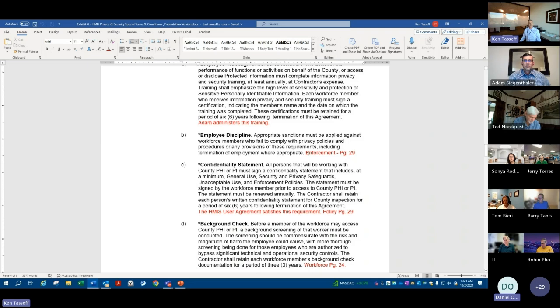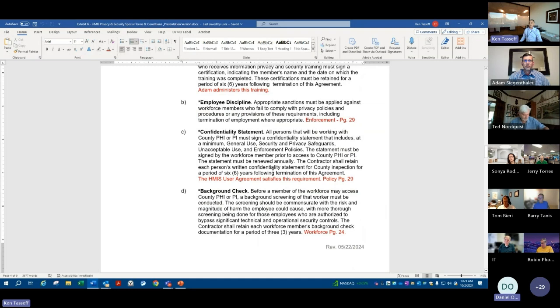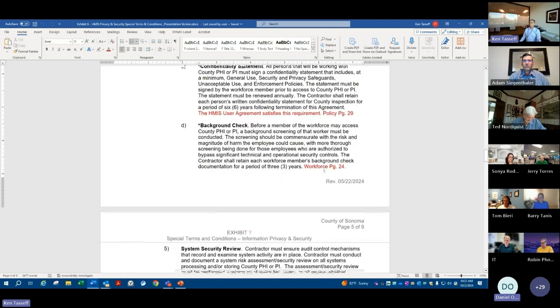The reason I put that in there is just to show this isn't an additional requirement. This is simply articulating what's already in the manual and putting it into the contract. Confidentiality statement, again, the HMIS user agreement satisfies this requirement, and Adam maintains those. My apologies. Background check. All staff accessing the system need to have been background checked. That's also in the policy on page 24.